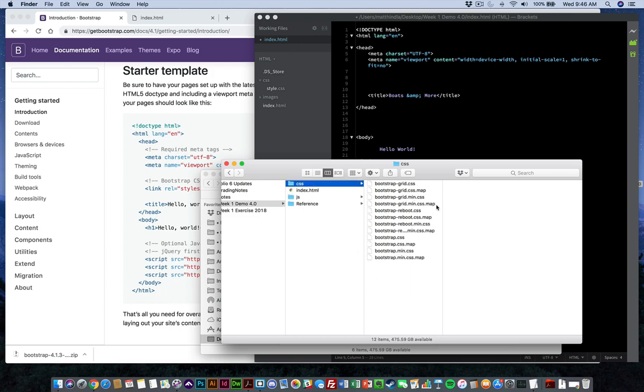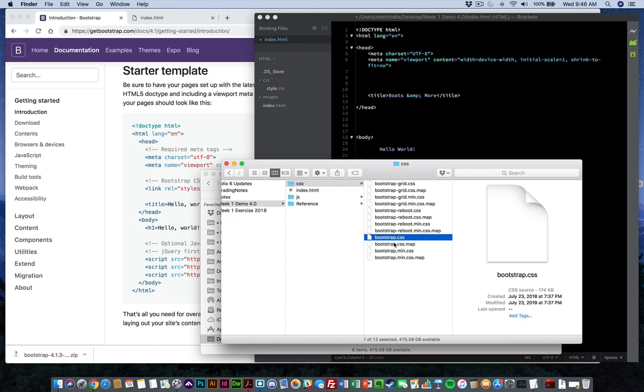There are going to be multiple files in here. You'll see different options for things such as the reboot, grid, Bootstrap itself, and then you'll also see minified versions of these, which is kind of like a condensed file size version of this. It removes a lot of the spaces from the file to just simply reduce the file size for loading times. But we really only need to concern ourselves with a few of these. For the CSS, we want this bootstrap.css.